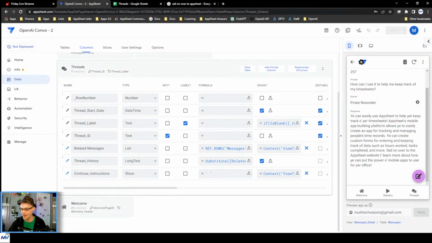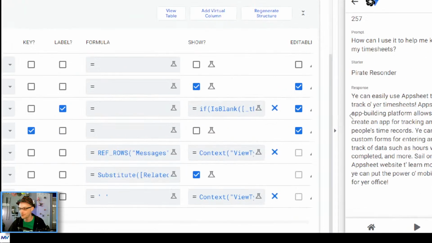I see what you're talking about. In the chat, Jared mentioned the sail on over to the AppSheet. That was a part of the pirate response. I didn't even really give that pirate response a good look over.